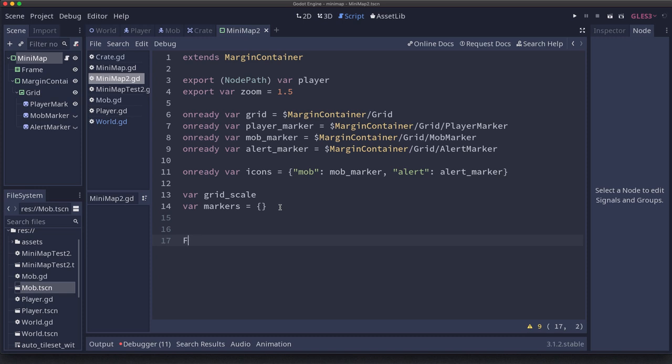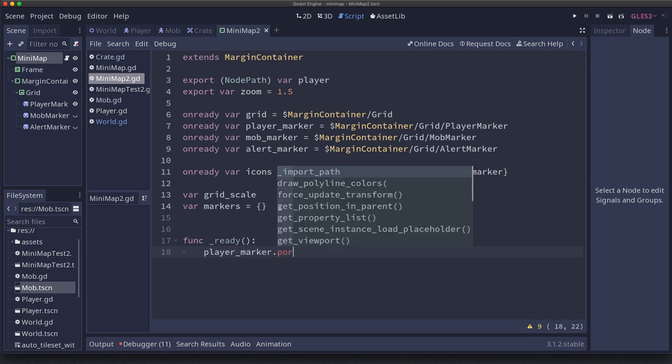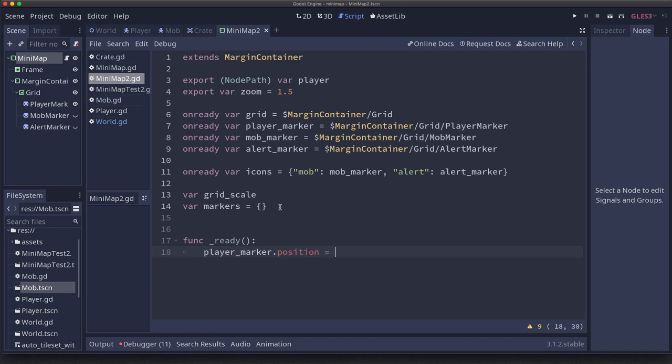Then in the ready, we're going to center the player marker. We want to make sure it's at the center of the grid. So we're going to set its position equal to the grid's rect size divided by 2. And then we're also going to calculate that grid scale.